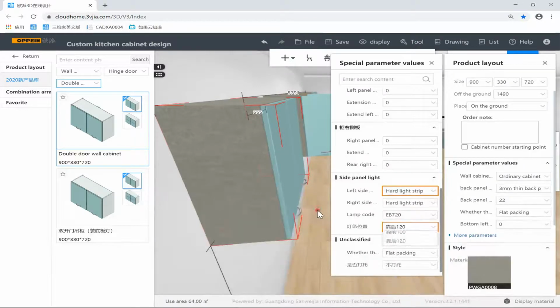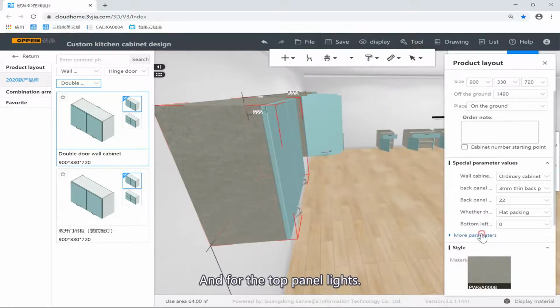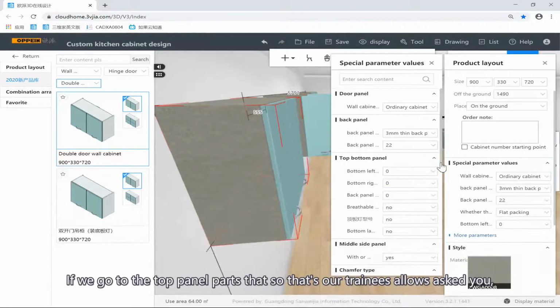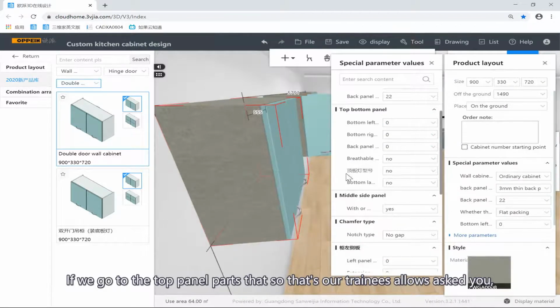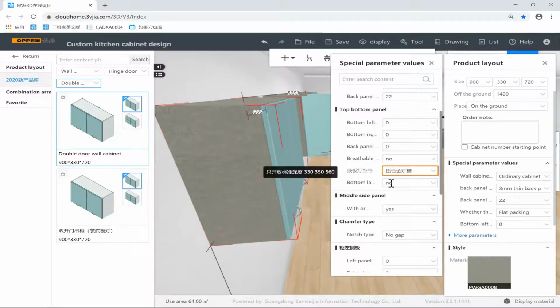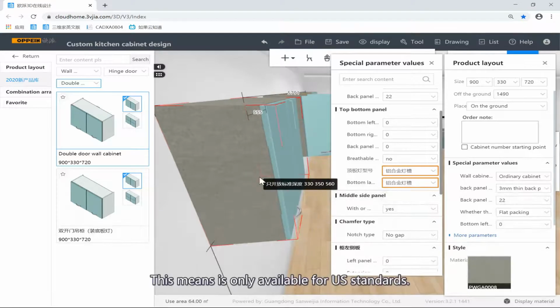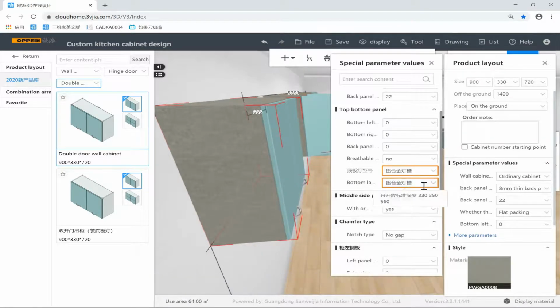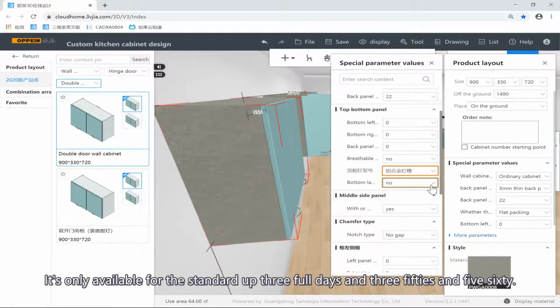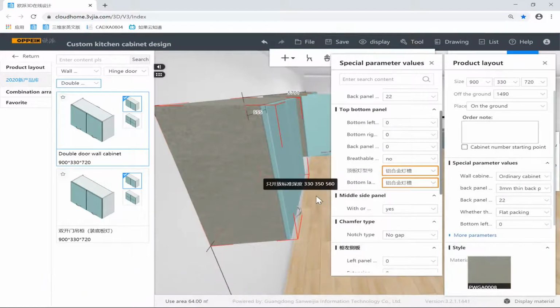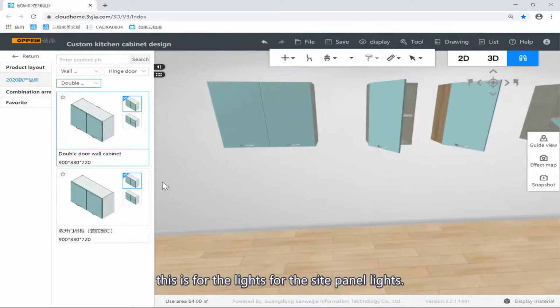All right. And for the top panel lights, if we go to the top panel parts, that allows us to choose the top panel lights, and the bottom panel lights as well. This means it's only available for the standard depth 330. It's only available for the standard depths 330, 350 and 560. Alright, this is for the lights, for the side panel lights.